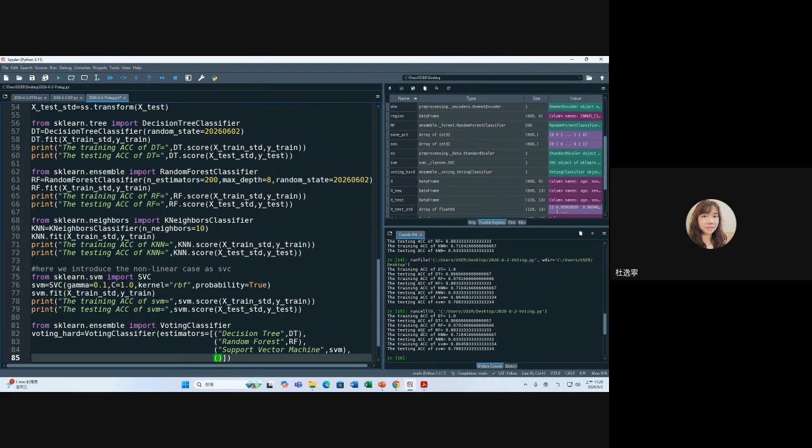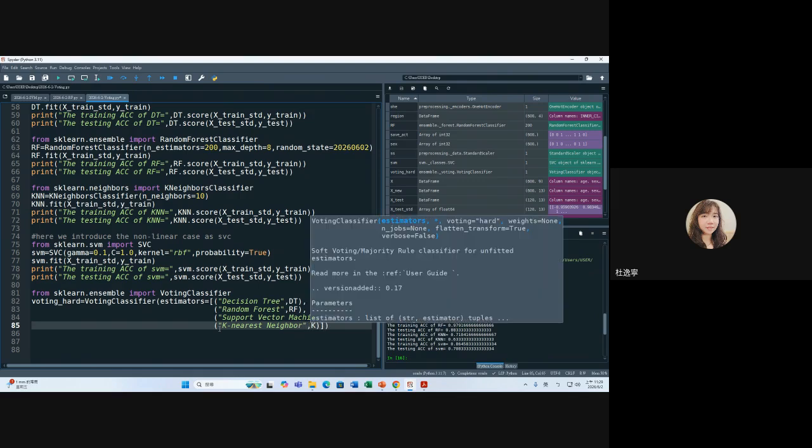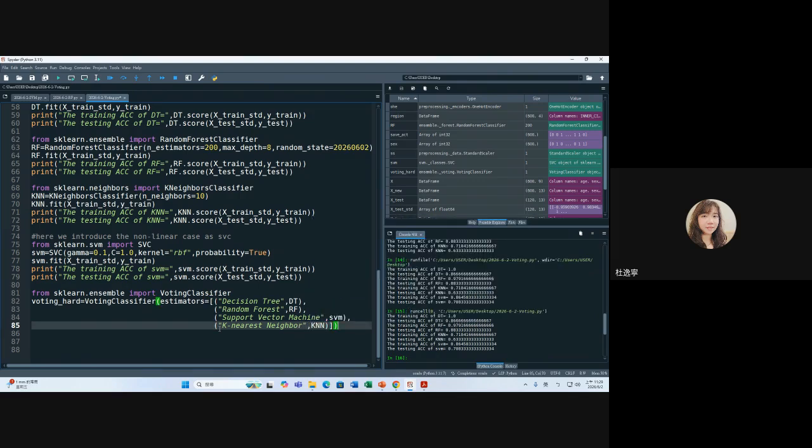First, maybe random forest first. Maybe you put random forest first will be the first one. But don't worry, it's okay. It's hard voting. It's the same. K neighbor. Okay. This is the first.